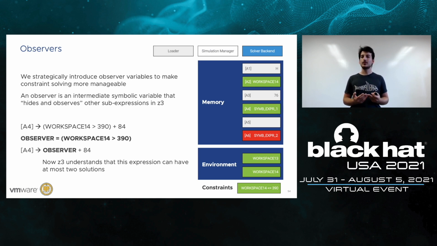Thus, the value in the cell A4 will now be observer plus 84. And now we perfectly understand that this expression can have at most two solutions, and we will be able to query the models and continue with the symbolic execution without an additional overhead.